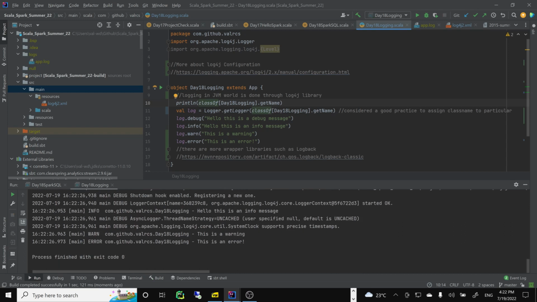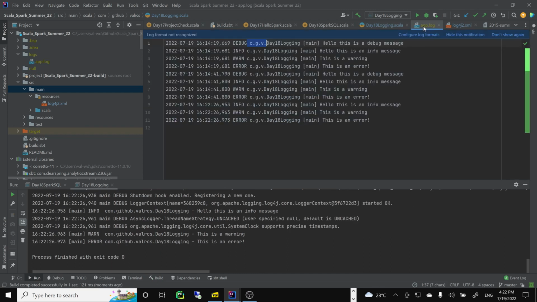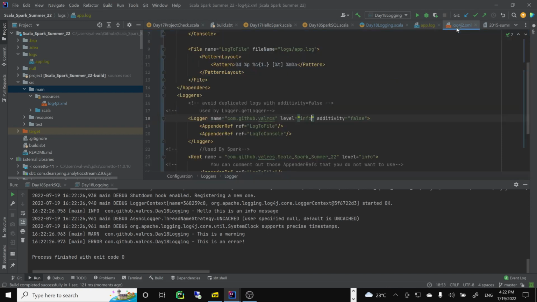And we have info, warning, error. But what happened to debug? Let's double check. Indeed, there's no debug. You see this latest one, there's no debug. But why? Because I changed this level.